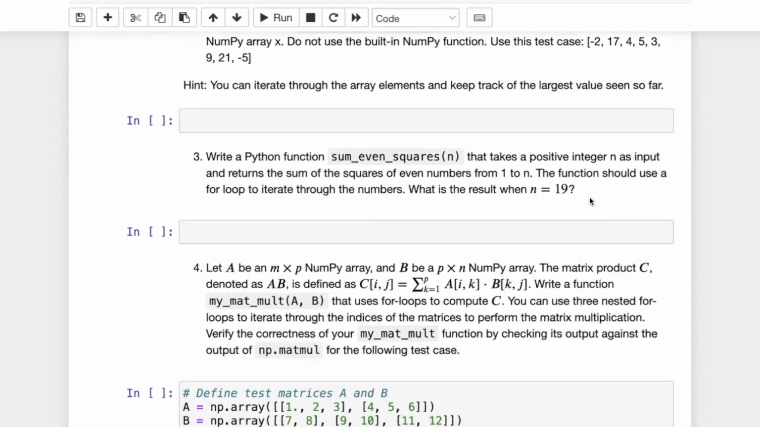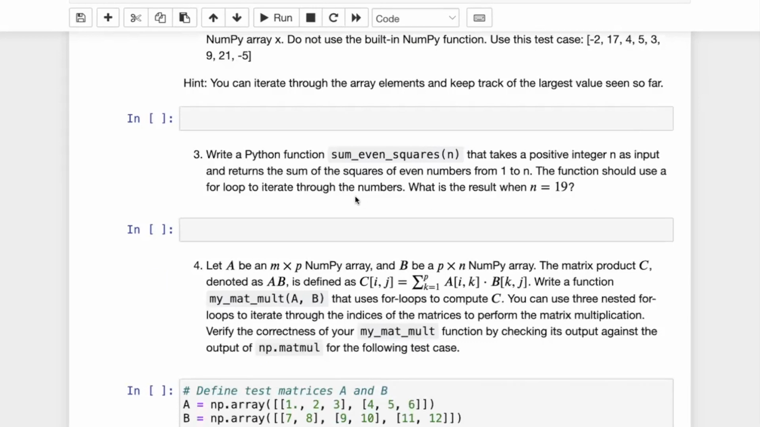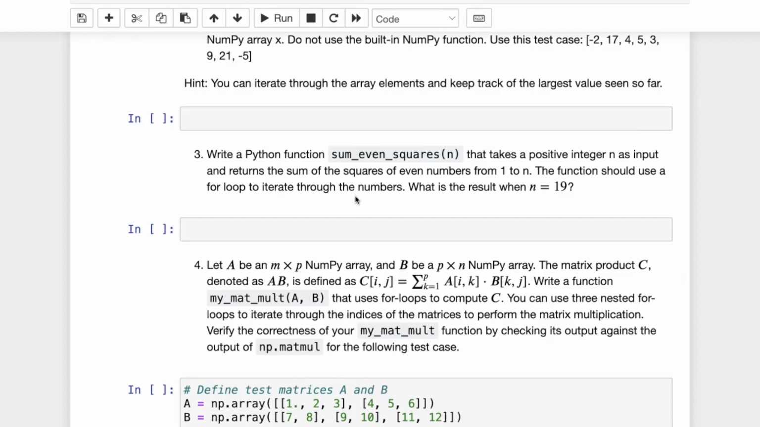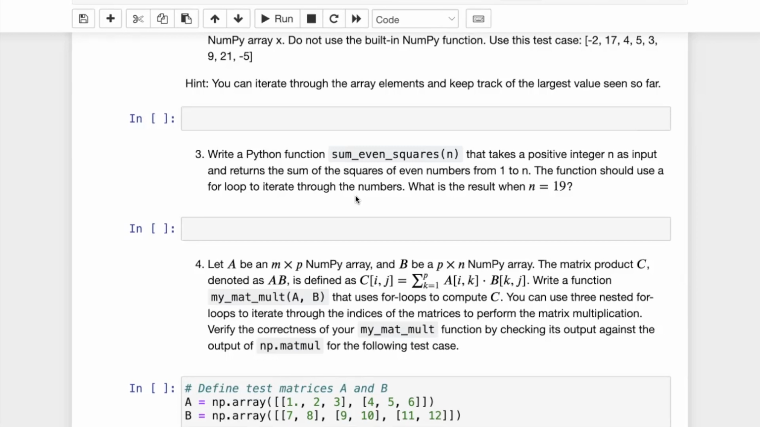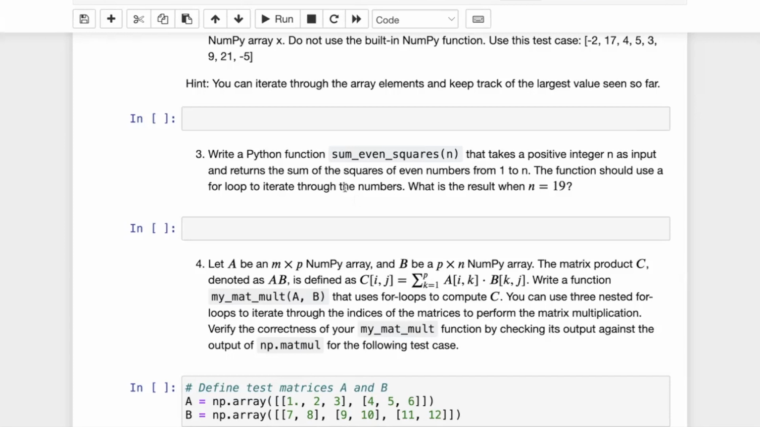We have a similar problem in the third problem. And in this case, we take a positive integer as input, and we want to return the sum of the squares of even numbers from 1 to n, right? So if n is 19, for example, then you want to find even numbers like 2, 4, 6, up to 19 that we have, and also square them and add them together, right? So you can use a for loop and possibly some if statements and store this value, which should be the sum of the squares of even numbers.